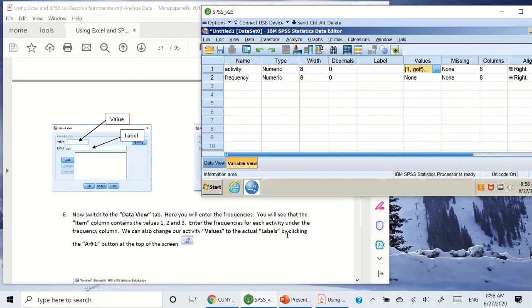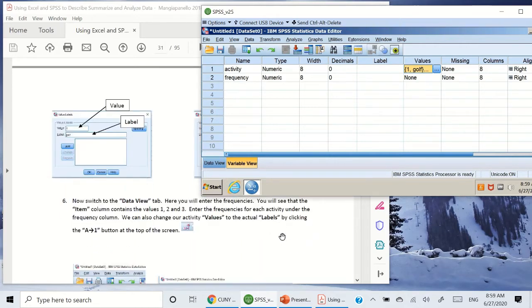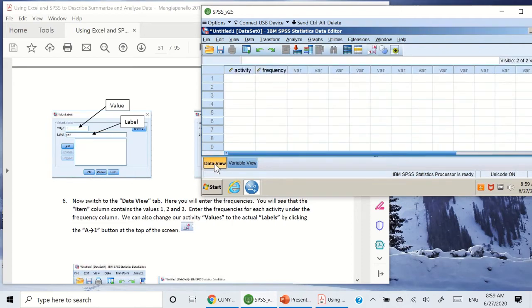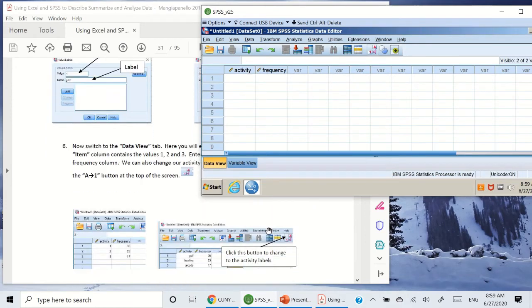For frequencies, we're going to leave it alone. Now let's switch to the data view. Here you will enter the frequencies. The activities here are 1, that's golf, 2 would be bowling, and 3 would be arcade. You just enter the corresponding numbers: 35, 23, 17.